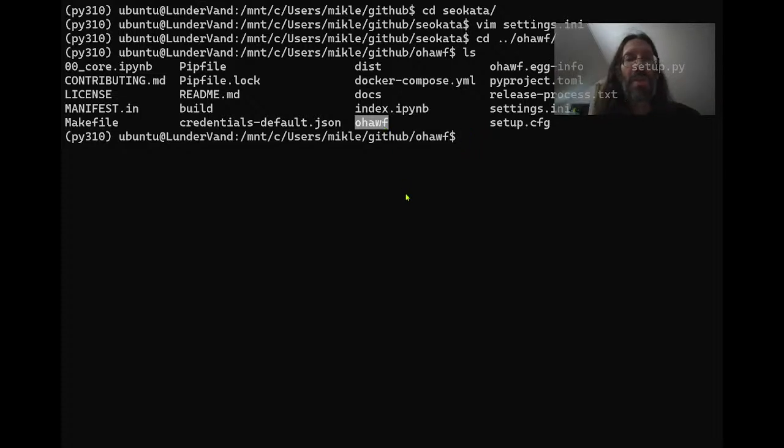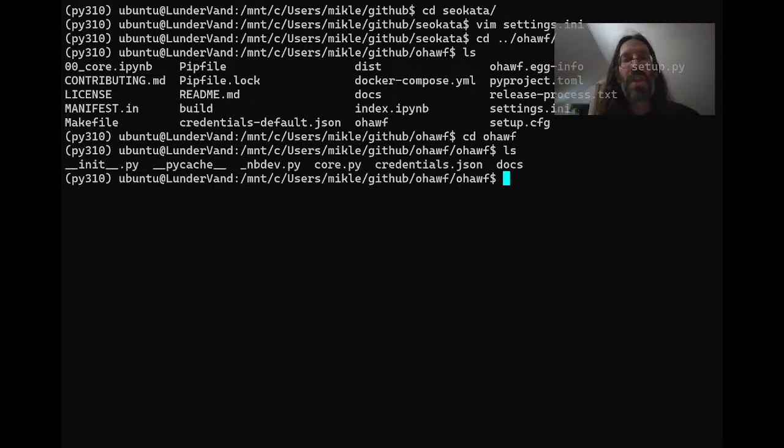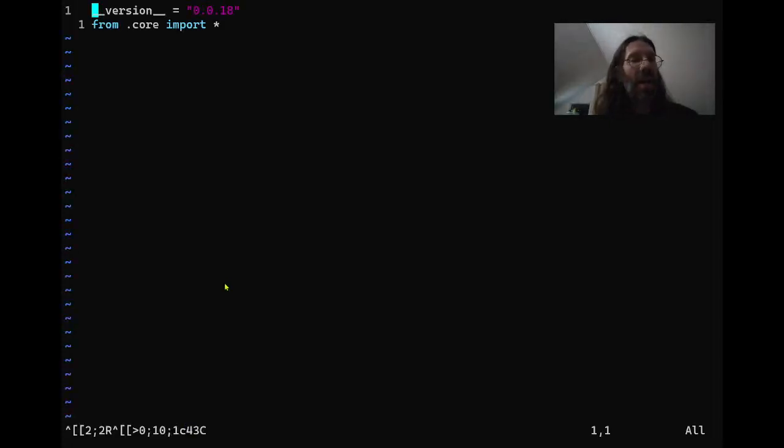So anyway, there's that nested subdirectory. So I can cd into there. And then what I'm really trying to show you is the treatment of the init.py, one of the big tricks, so that when you import OAuth, what it really imports is core.py. How? Well, it's always automatically importing this. So vim init.py, lo and behold, from core import asterisk, right? That's it. And there's a version number there. I think that gets put in automatically.